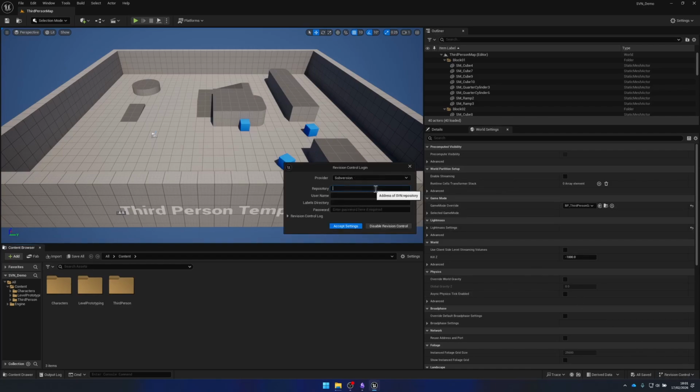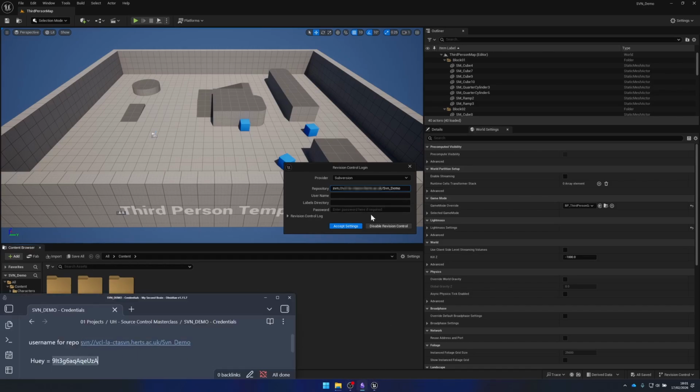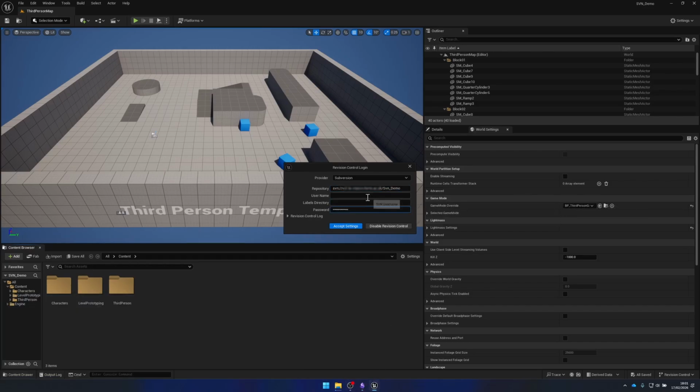You're going to paste in your repository information. And put in your username. Just a reminder that Unreal does not like it if you don't set up a username and password. It will error. So make sure you have a username and password on your repository, even if you're working on your own. We press accept.